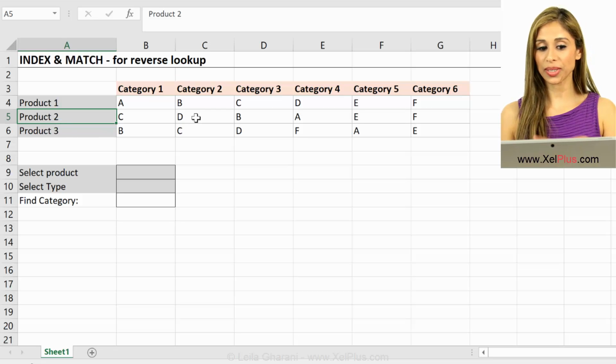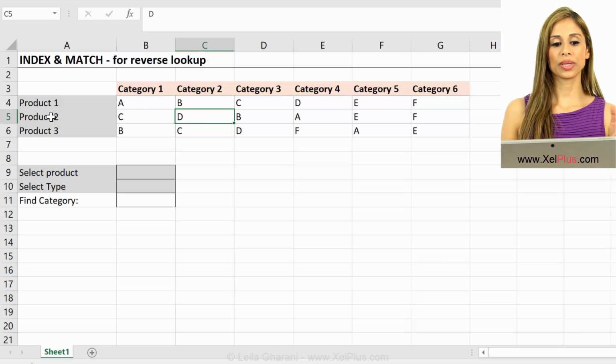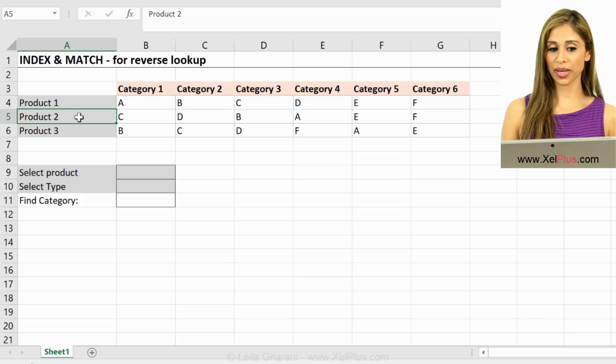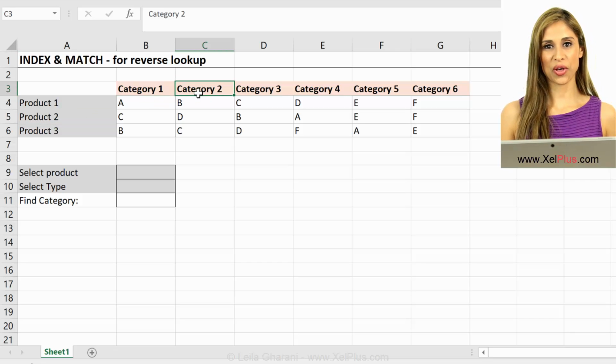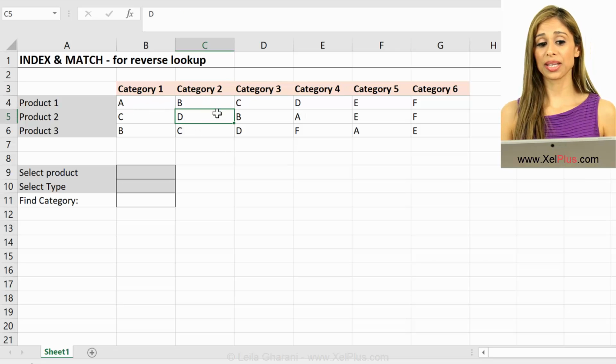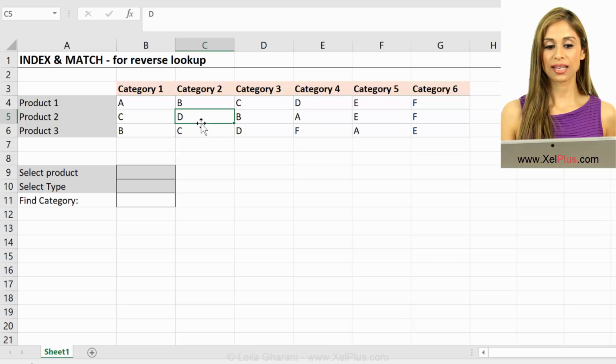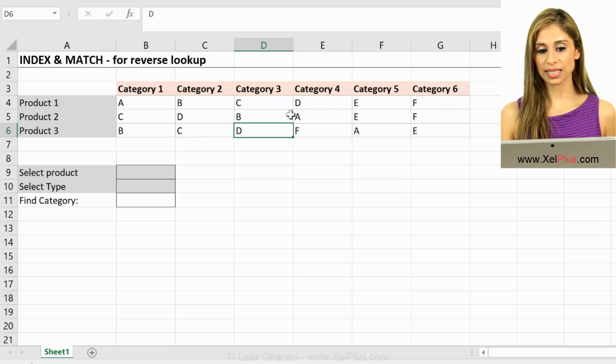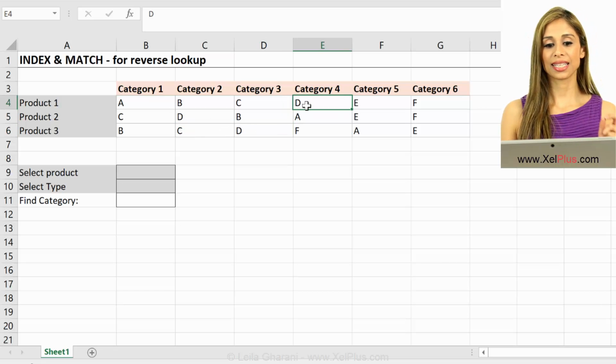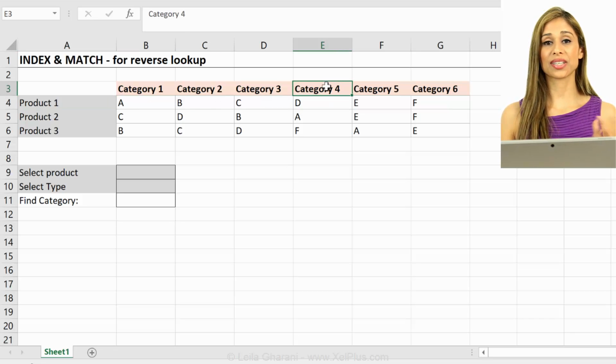We have a value inside the matrix. We want to look at the combination of that value and the row header and find the column header. And you can see where the challenge is here: our values inside the matrix are not unique. So we have D sitting here, and here. And it's only the combination of this and this that's going to give us the correct column header.